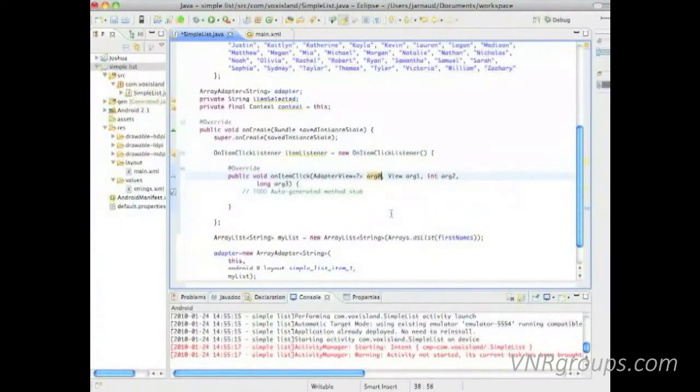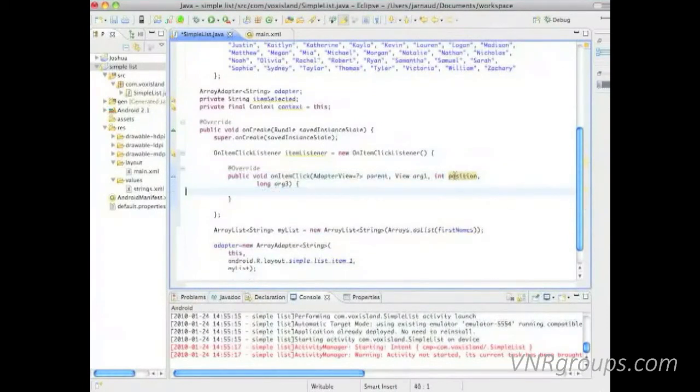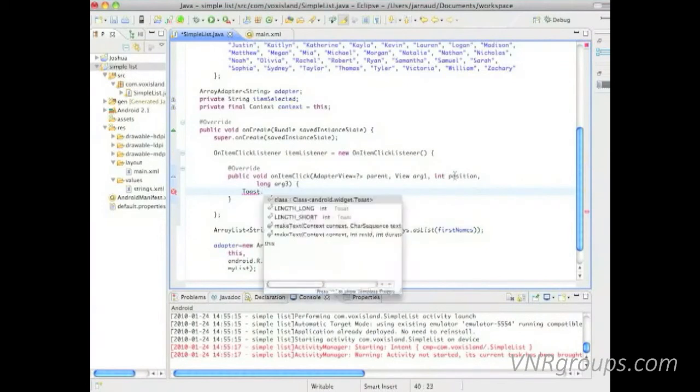The first parameter, which is arg0 here, is actually the list itself. So let's rename it parent. It's going to be easier. Let's check arg2 as well. And this will be the position of the item that has been clicked. So let's name it position. So I know which list has been clicked, and I know which item has been clicked by its position.